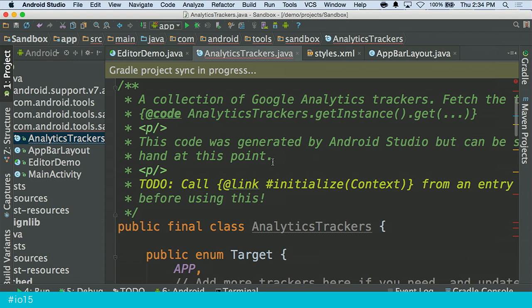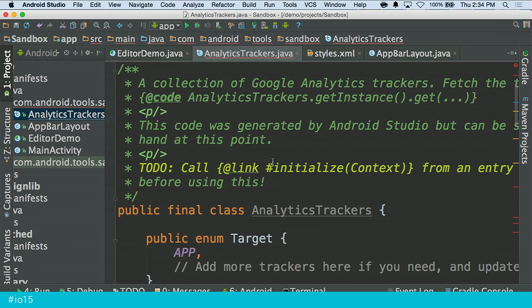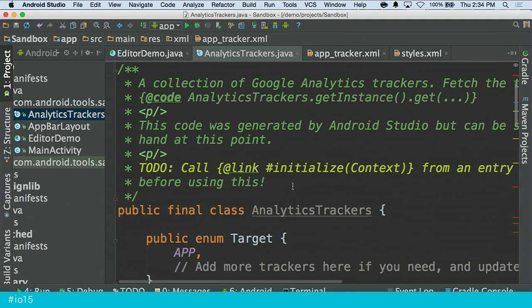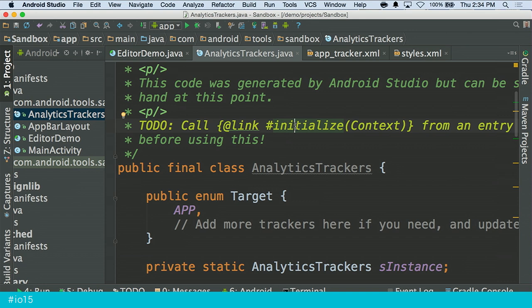This is very similar to the code that you would find online if you go to Google Analytics' documentation that says what to do. It also creates an app tracker file, which records the tracker ID for my project. Please don't use it. And so now there's this class that you then will have to initialize from your context and, of course, call back to whenever you want to record an analytics event.